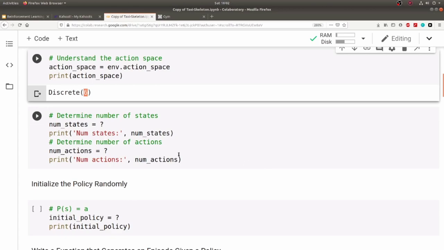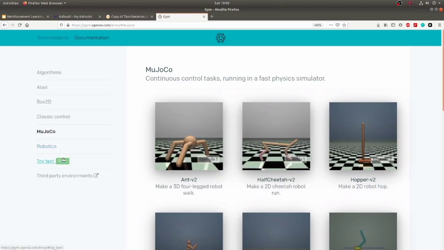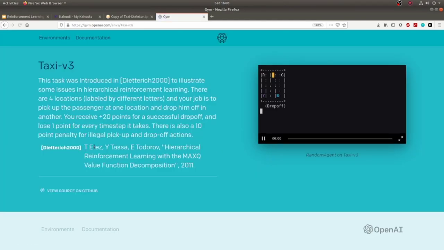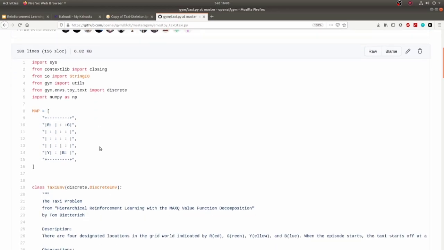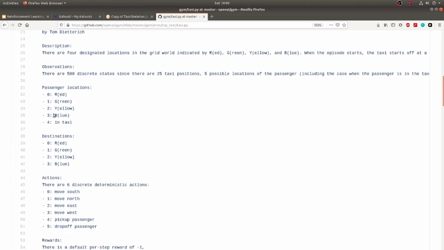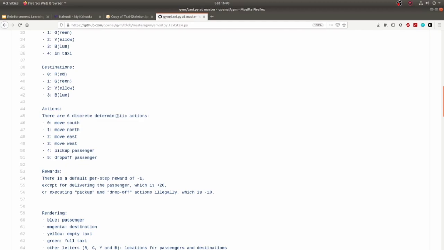Okay. So now we want to extract the number of states and the number of actions. What does it look like? It's defined in the docs for this particular environment. If we go to Taxi, view source code, whoever creates the environment defines the action space, the state space, and all of this stuff. If we go down here, the action space is defined right here. There are 6 discrete deterministic actions, meaning when you take that action, that's exactly what happens. So you can move south, north, east, west, pick up, drop off.